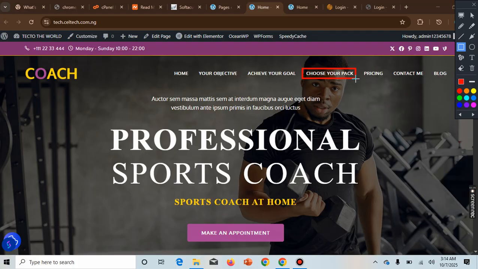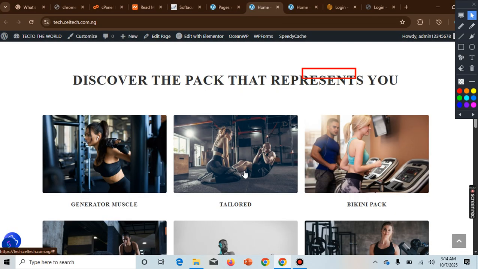So I think we still work on the internal linking here. If I click on choose pack, you see that it brought me somewhere here. We are still on the same page. There are some websites that look like that. So now, first thing we are going to do is internal linking, so that you see how we do them.